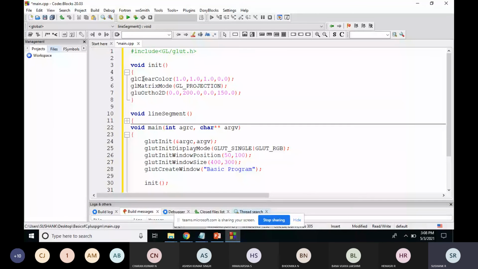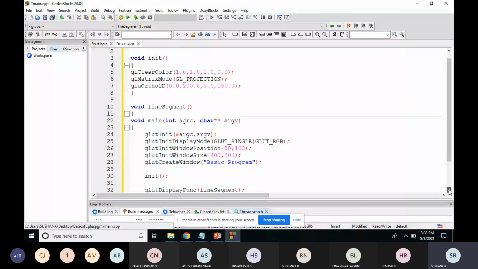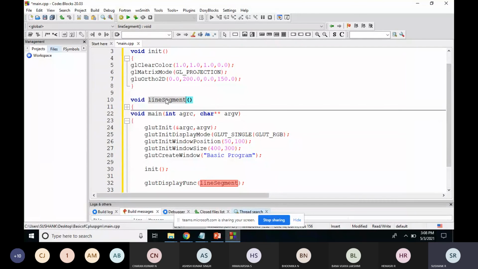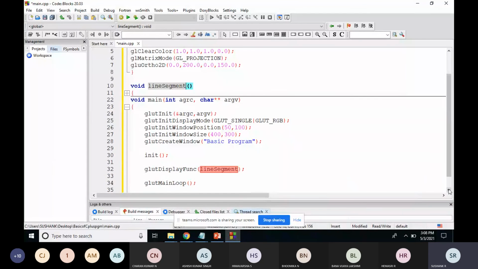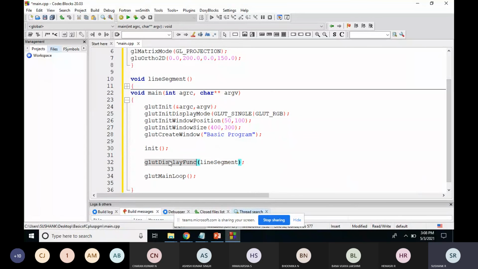After that, I'm calling the initialization function. Then I want to display the graphics. The graphics is written in void line segment. So that definition I'll pass as the parameter to this glutDisplayFunc function. If you're not writing this line, you'll get a blank screen because you're not passing the graphics which need to be displayed on the screen. If you pass it, the graphics will be displayed on the display window. Otherwise, a blank screen will come. So that is the usage of this glutDisplayFunc function.